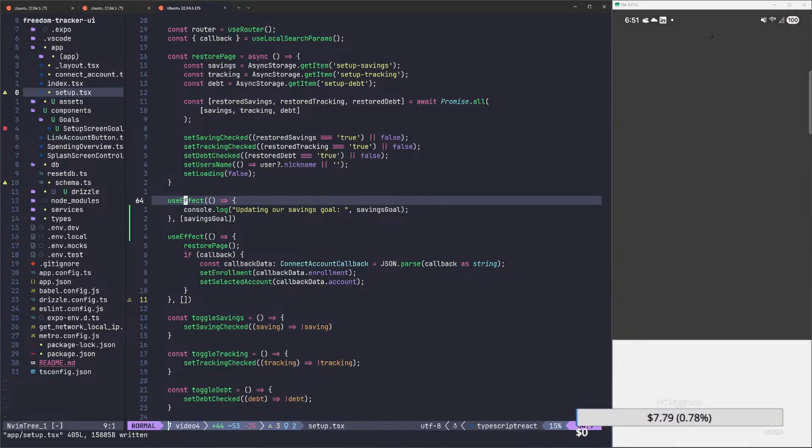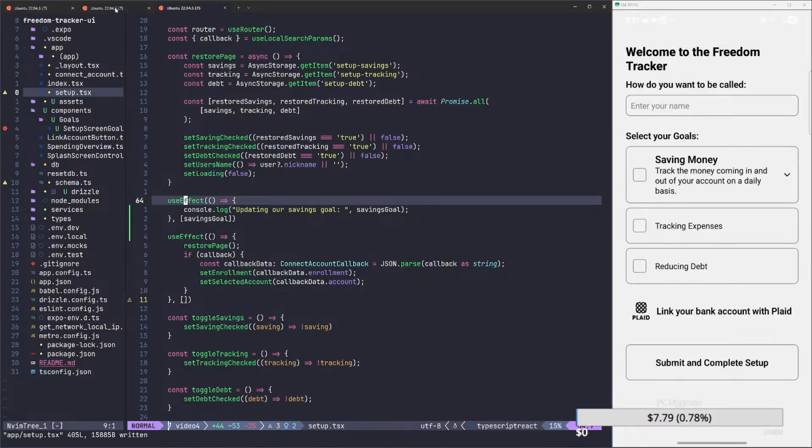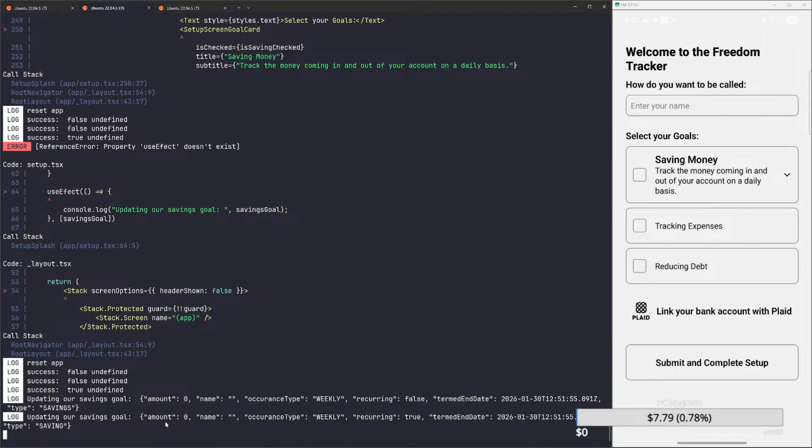Spelled useEffect wrong. Okay. So we have updating our savings goal. That's fine. And let's see. Obviously we don't have an amount, we don't have a name. Current step is weekly right now, recurring set to true because that's default. And the thing is, we'll only try to create the savings goal if savings is checked. So right now, savings isn't checked, so we wouldn't be screwing with any of this.